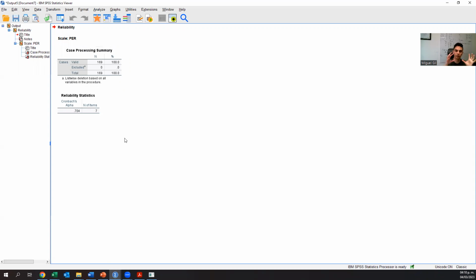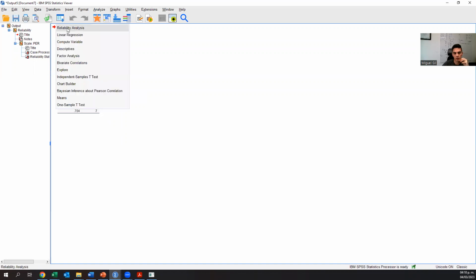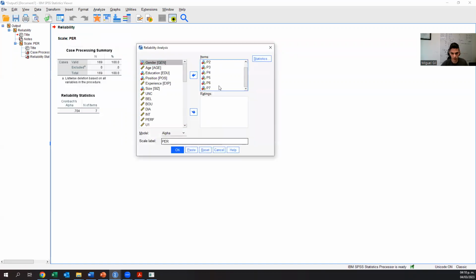We can group all of these questions into a single value and single variable, and that single variable will be performance. You can just calculate the average of all of your 6 questions to build this variable, and it's 0.704, so that is fine. And then you just have to do that for all of the other variables.